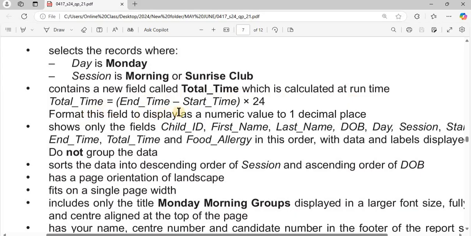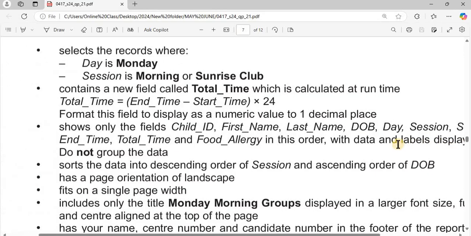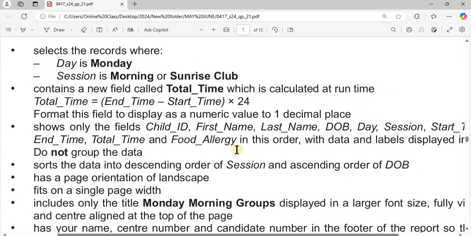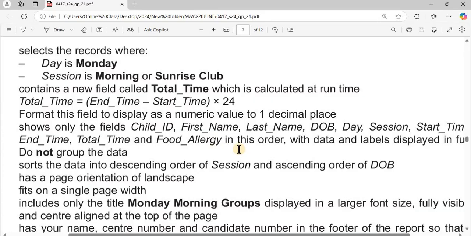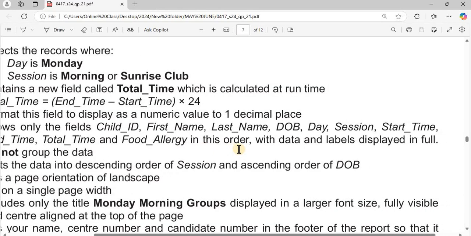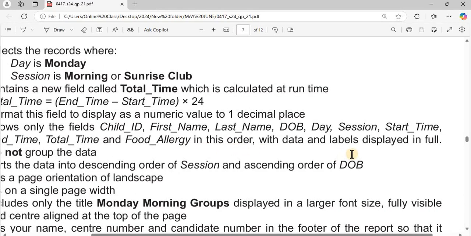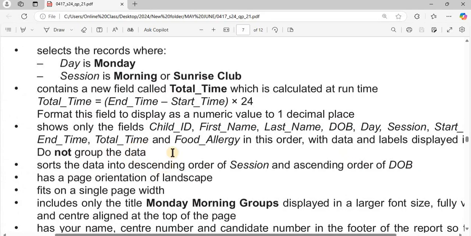Total time is equals to end time minus the start time multiplied by 24. So we have shows only the fields with child ID, first name, last name. It will be this session. We have the start time, end time, total time, which is the new field we are creating here, and food allergy in this order. Now with data and labels displayed in full, do not group the data.